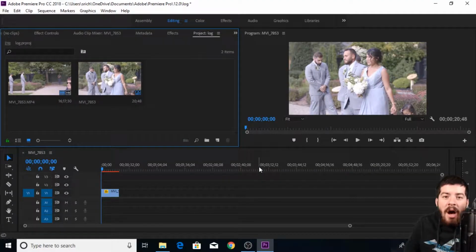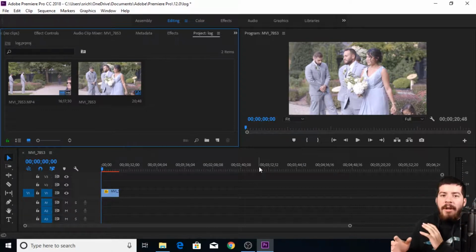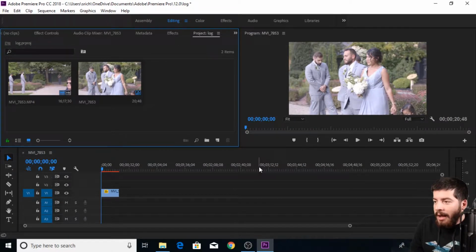Alright, so maybe you just got a new camera, or maybe you just learned about log profile, so you went to your camera settings and you switched your color profile to log, and you went out and you got a bunch of footage, and now you're at your computer editing and you don't really know where to start. So what's happening? I'm here to show you guys that.